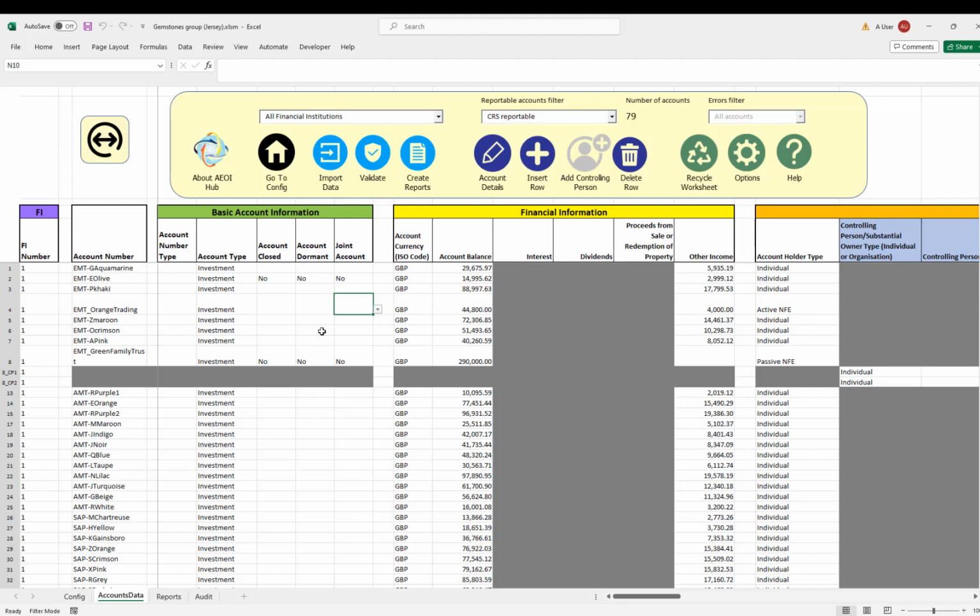Right, okay, we're now ready to start the process of reporting. So once you're happy with your data, you click on the Create Reports button, which is available on the accounts data. It's also available on the config sheet.